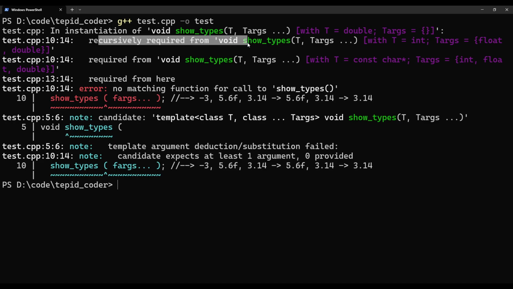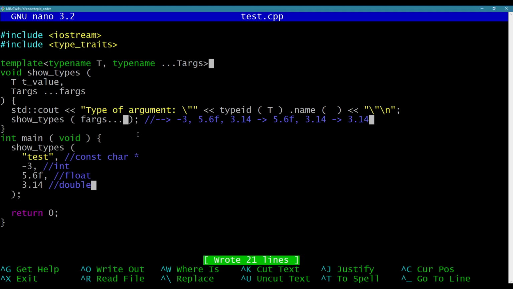So you can see recursively required from here. And it's going to say no matching function call for show_types. Candidate is this, takes a type t plus some packed arguments. And it says template argument deduction or substitution failed, expects at least one argument, 0 provided. So 0 provided, because when it finally called the last time, there were no arguments.